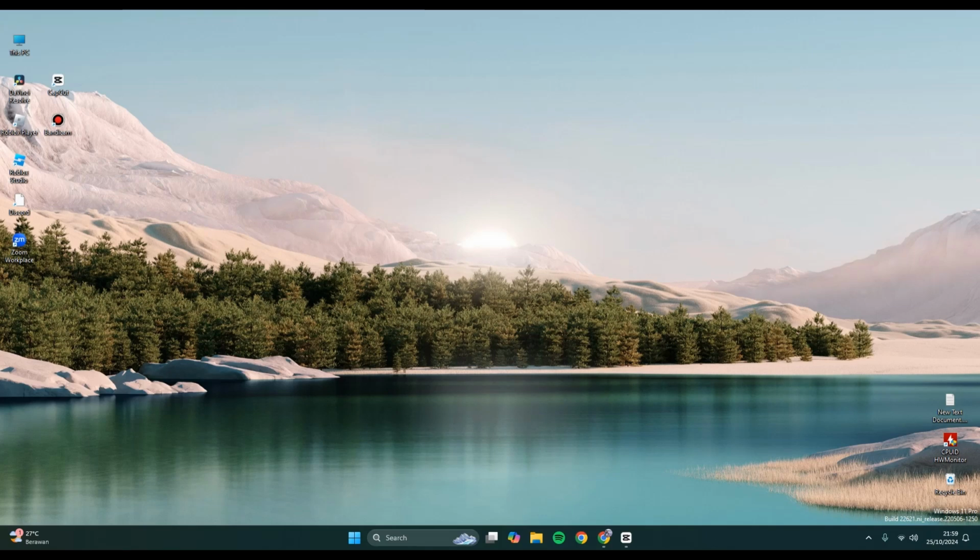On today's tutorial, I'm going to show you how you can get a better taskbar on Windows 11. So in here, I'm going to show you how you can modify your taskbar. The first one, I'm going to hide these app icons on my desktop. So you can just follow the steps.